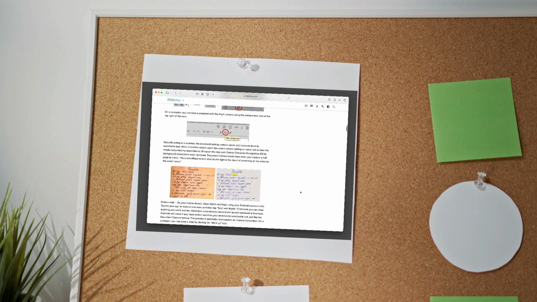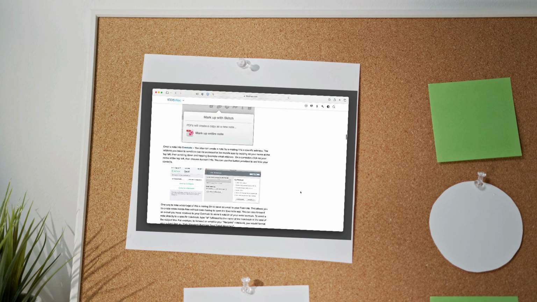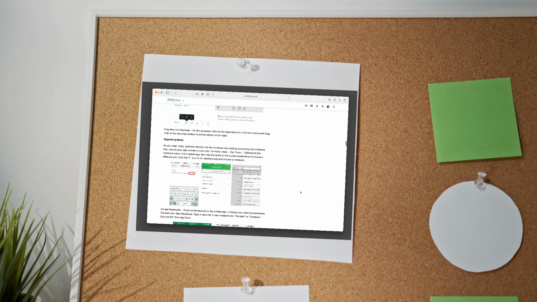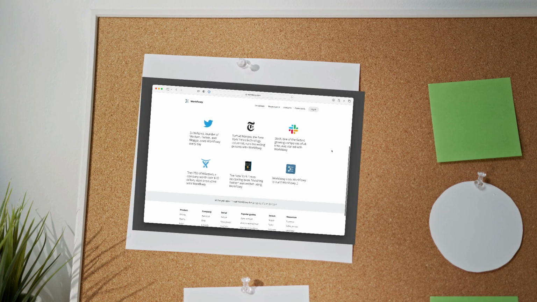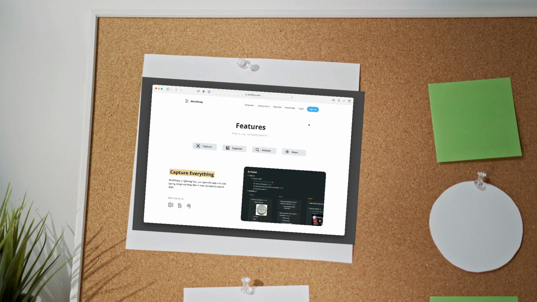So from that moment, I decided, okay, from now on, my notes have to be exported easily and in a common format. That's a text file. And that's one reason I chose Workflowy, because I knew at least it's text-based.